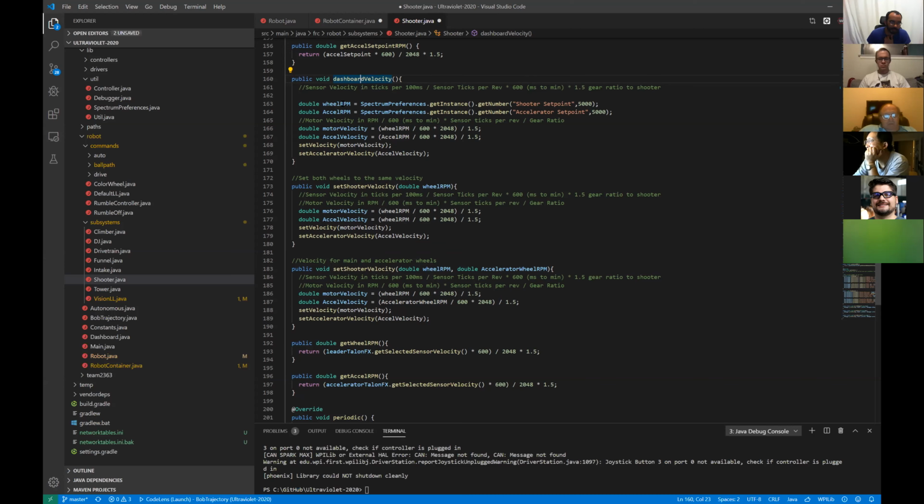This will pull the preference file every time, set it to wheel RPM and accelerator RPM. It'll do the conversion on it to whatever we actually need to send for velocity, because we don't send it revolutions per minute. We send it ticks per something, whatever that confusing unit is, ticks per hundredths of a second, somewhere in there. That's all in the Falcon or Talon SRX documentation for what they use. And these two will set those velocities.